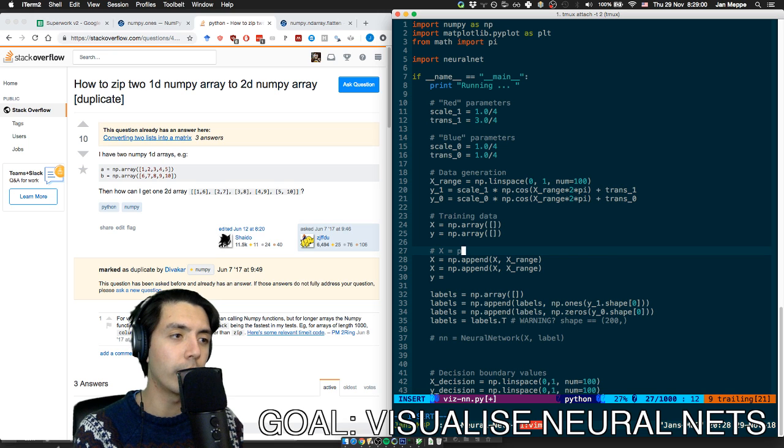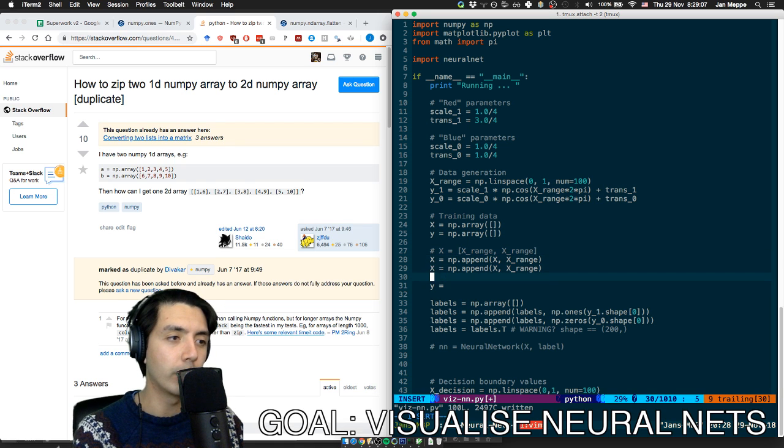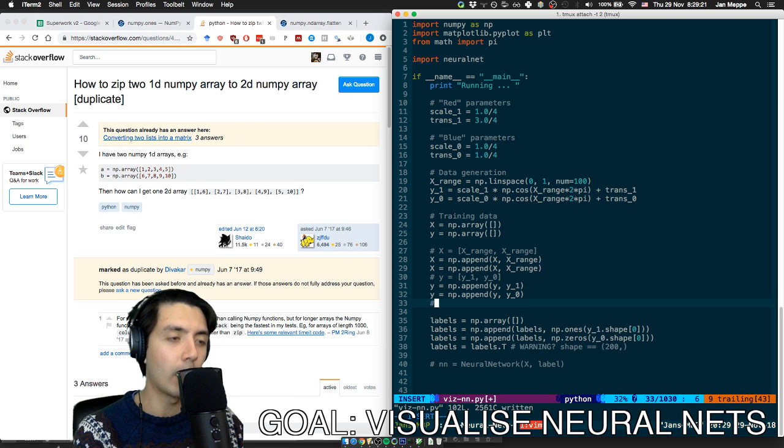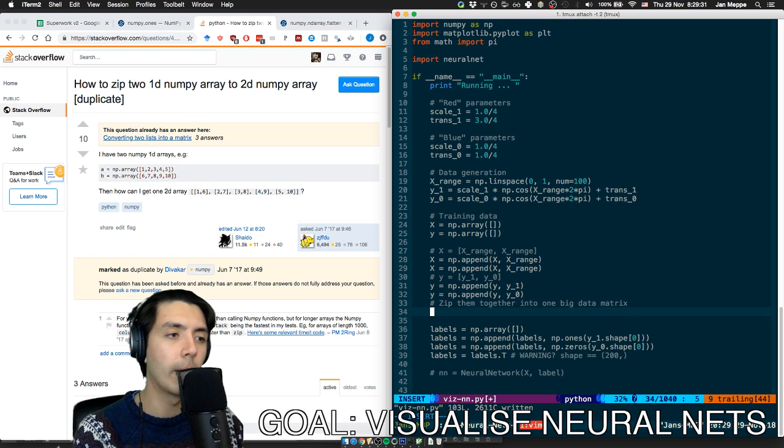X equals an array which has x range. Then we are going to make a Y that has Y1 and Y0. So it's np.append Y and Y1. Y equals np.append Y0, and now we are going to zip them together into one big data matrix or array, whatever.